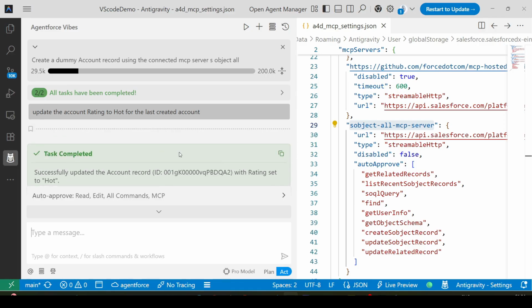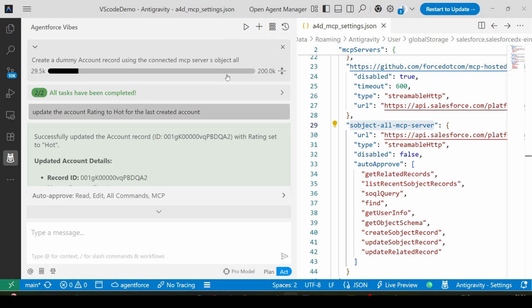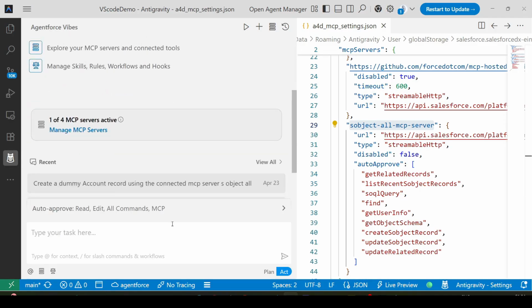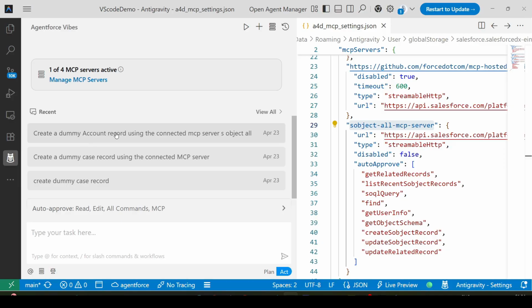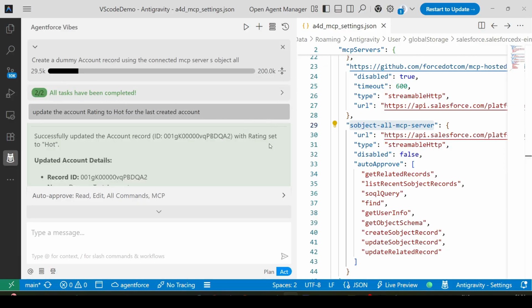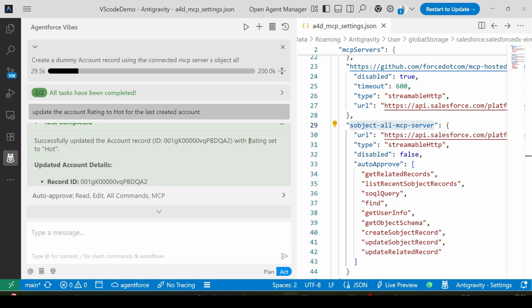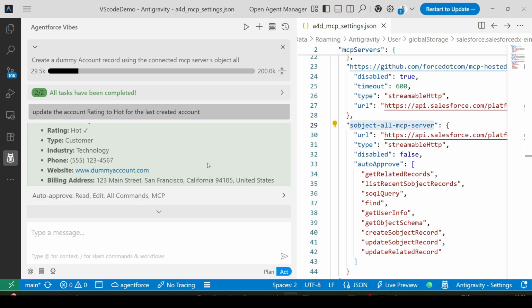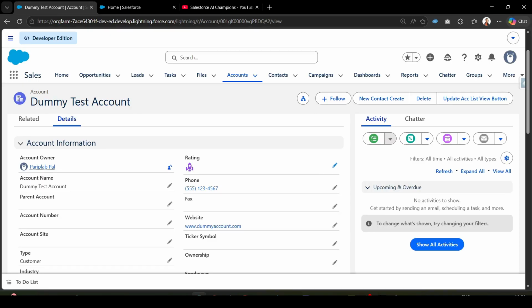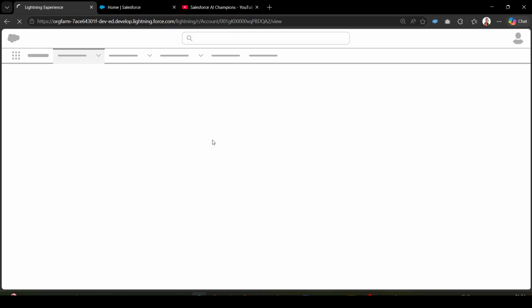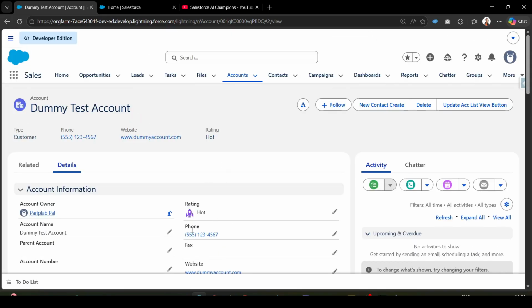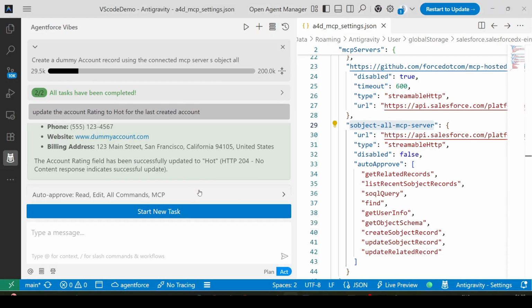Now we can see that the task has been completed. One second, let me try this one. And we can see the account got updated, successfully updated the account record with the rating as hot. Let me go to the account record again in Salesforce and refresh the page. And we can see that the account rating got updated, right? So that's how we can use an MCP server to integrate Agentforce Vibes with the MCP servers.